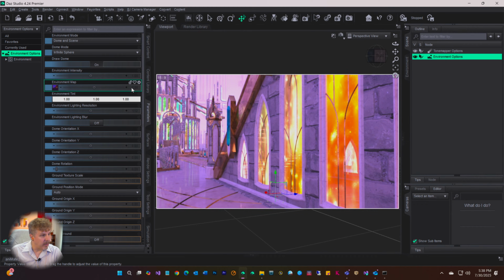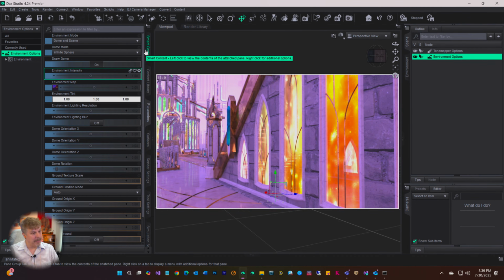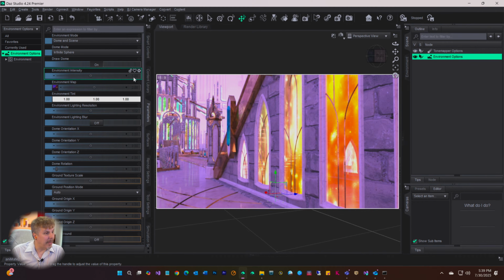And this environment map goes back to 2, and this environment intensity goes to 1. So it resets the lighting environment back to iRay's recommended, which is the 1 and the 2. Those are the default settings. That's iRay's recommended setting for iRay and for HDRI intensity.